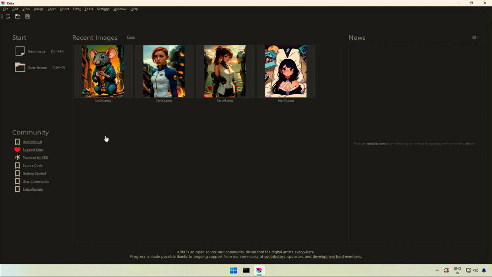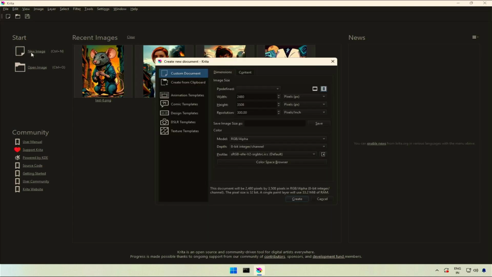In this video, we will be looking at the live painting feature by Krita AI Diffusion. It would be great to have an image straight out of the imagination, right? And to do so, I will start with a new canvas.